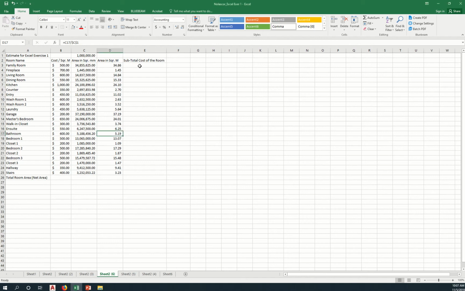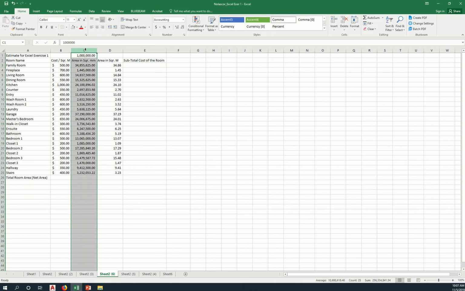Okay, once you have done that, then you can now compute for the cost per room. Now, one thing you can do is you can hide this by clicking on the top. When you see this arrow right here, right click and say hide.